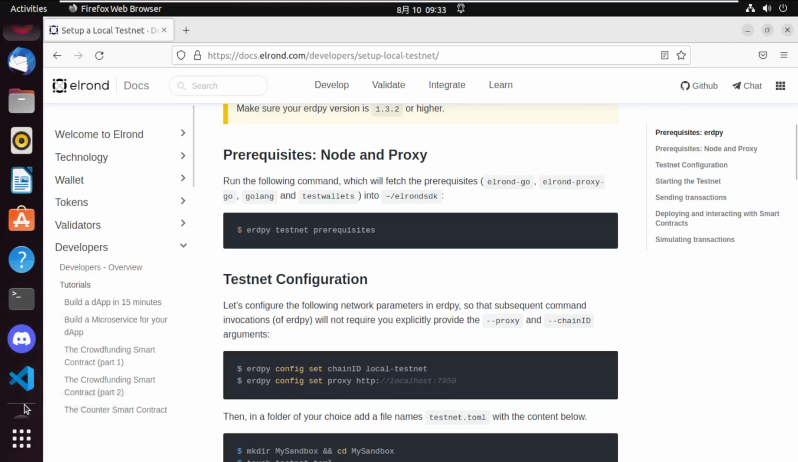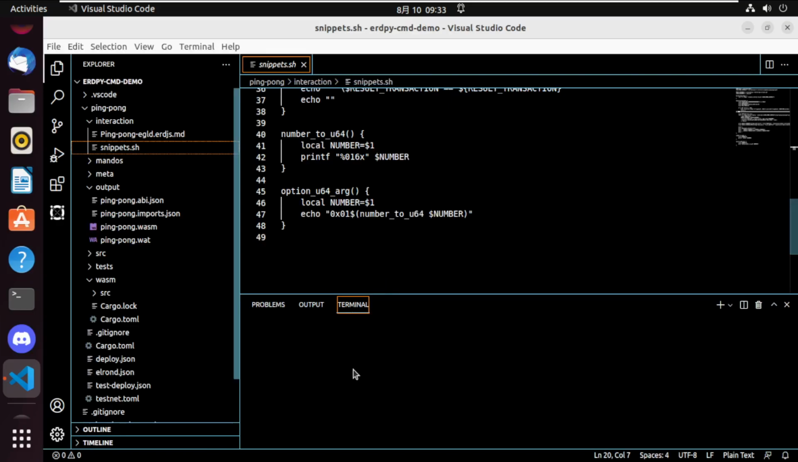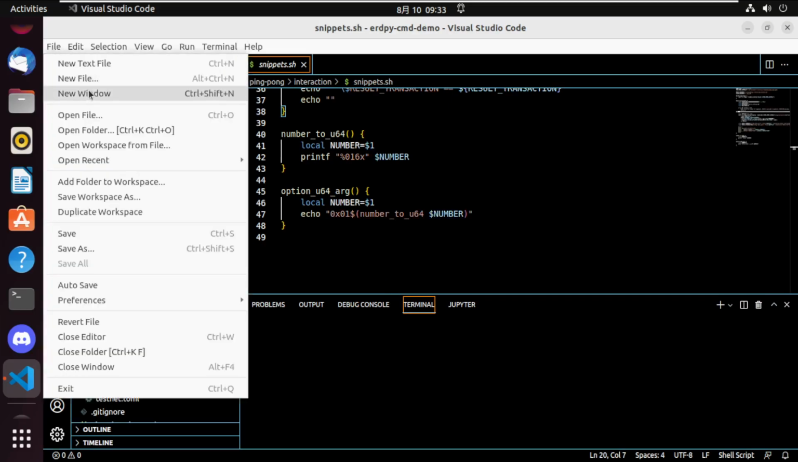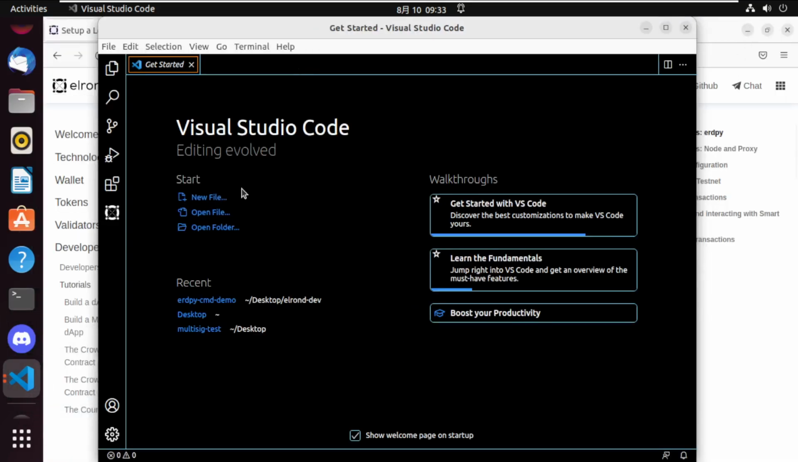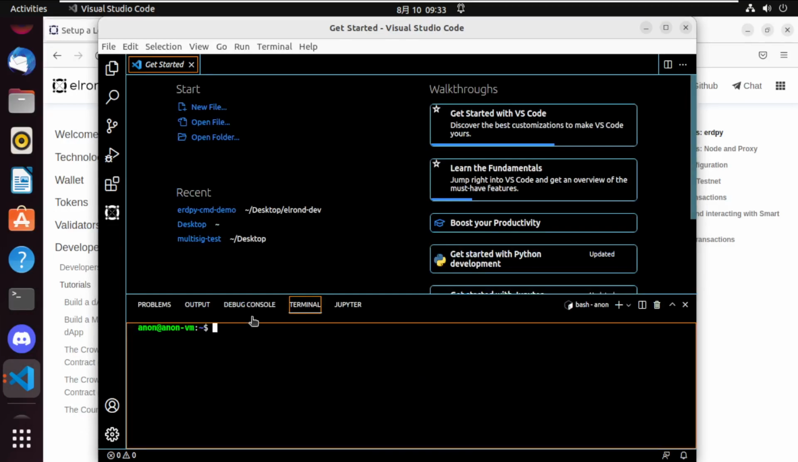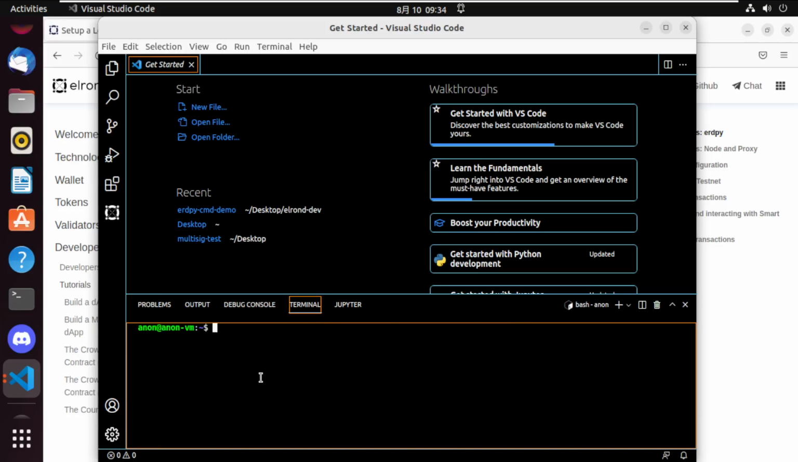So I'll go ahead and fire up Visual Studio Code. Alright. Let's create a new window for this example here. Open up the terminal. Okay, looks like it's working there.